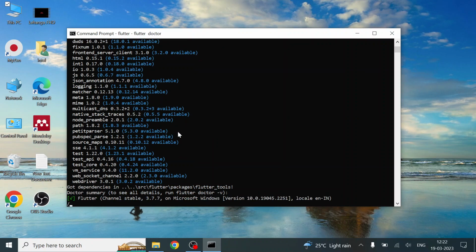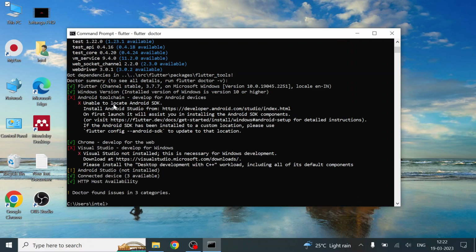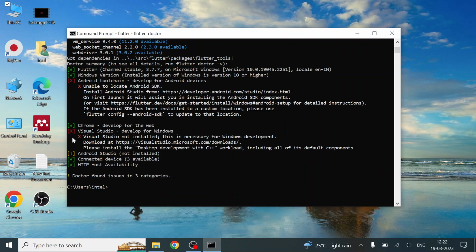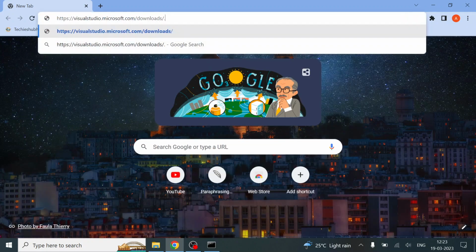Okay, so here it is showing all the dependencies to install. First is the Android toolchain, to develop for Android: unable to locate Android SDK. The second is Visual Studio. Firstly we have to install Visual Studio. The link is provided, so copy this link, go to Chrome or any browser, paste this link and press enter.